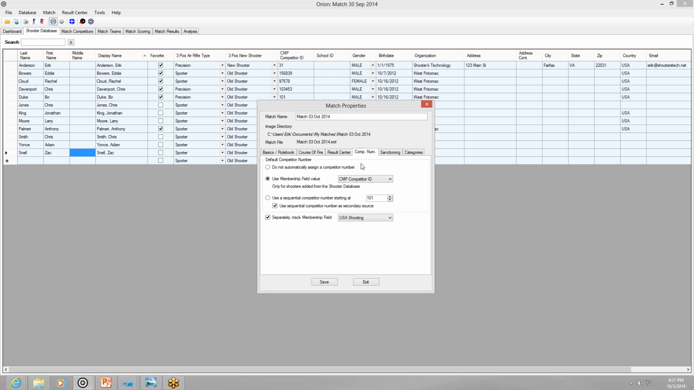The question just came up about competitor numbers, about if athletes will get new numbers each time. If you select membership field, no, the athletes will have the same membership value as what's in the database each time. If you're using sequential numbers, most likely each athlete will get a new sequential number for each new match. So again, the difference is with the membership field, yes, the competitor numbers will stay the same from one match to the next. If you're using sequential numbers, no, the competitor numbers will not be the same from one match to the next.